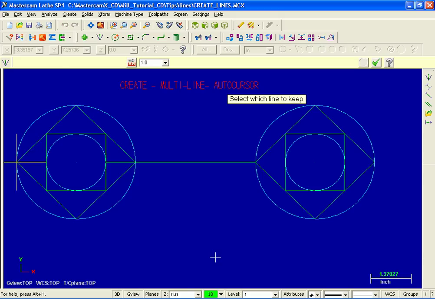Now Mastercam creates multiple possibilities for bisecting lines, and I'm being prompted to select the ones I want to keep. For example, here's one line, the second one, third, and here's the fourth line. So what I'd like to do is keep this line. So I'm going to pick on it. Just going to move on up and do a repaint. And I'm finished here. So I'm going to pick OK on the ribbon bar.